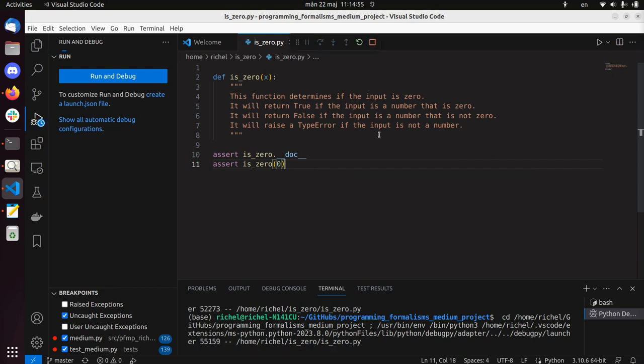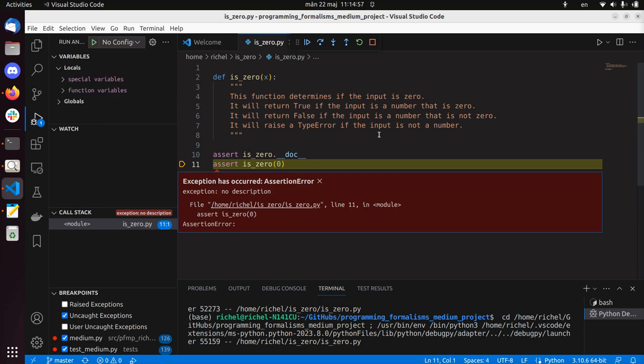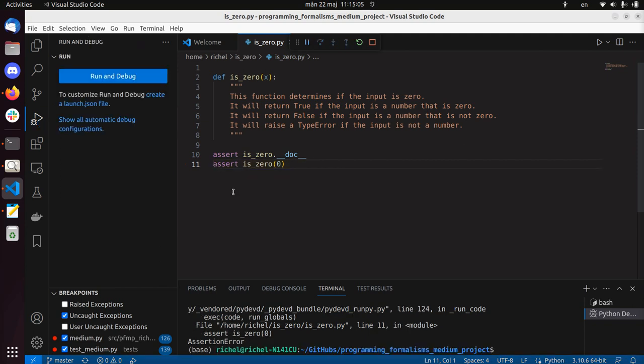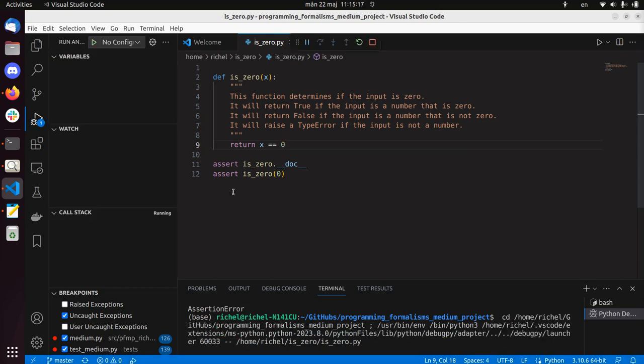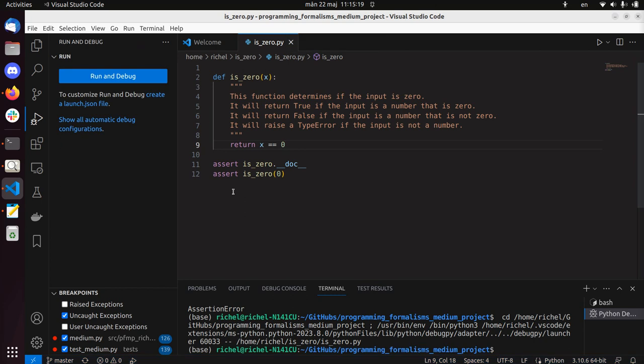So I press debugging now or run it in debug mode. And indeed, bam, we have an exception here. So we're going to fix that. So I stop debug mode, and I'm going to type something like return x equals zero. So now I'm in the green. I try to fix it. I press F5 again to start debug mode, and this all works great. So I just fixed the code.